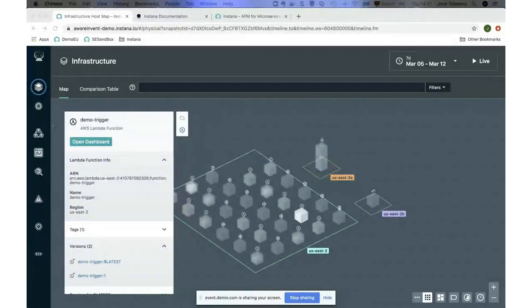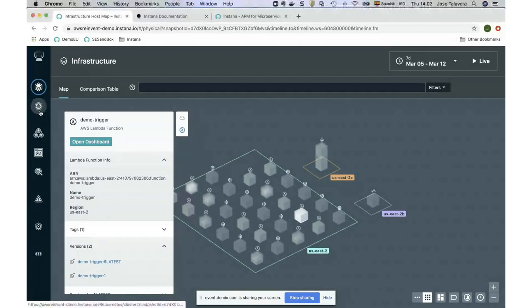For those that are not familiar with Instana, I'm going to do just a quick high-level overview of what we do as a company. And then from there, I'm going to do a quick deep dive into the Lambda native tracing, which is the topic of today. First of all, Instana is an APM solution, right?